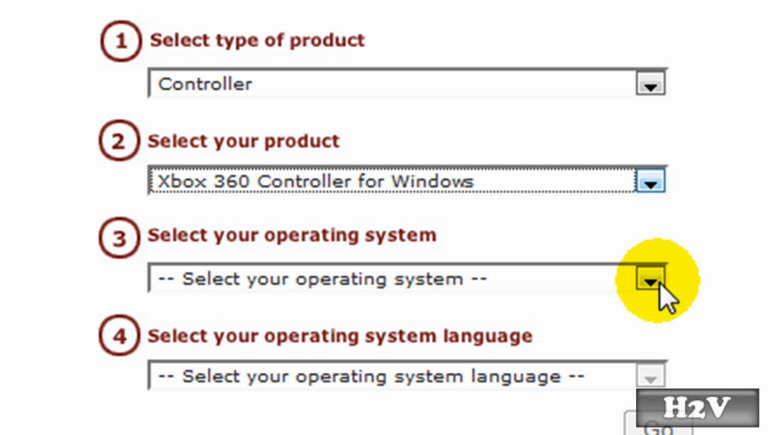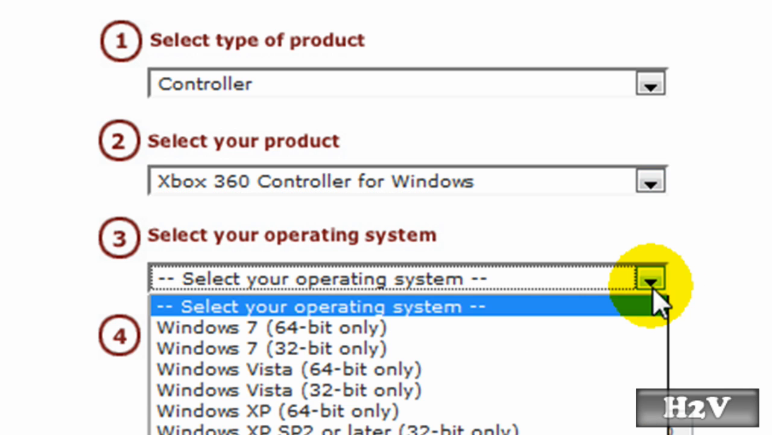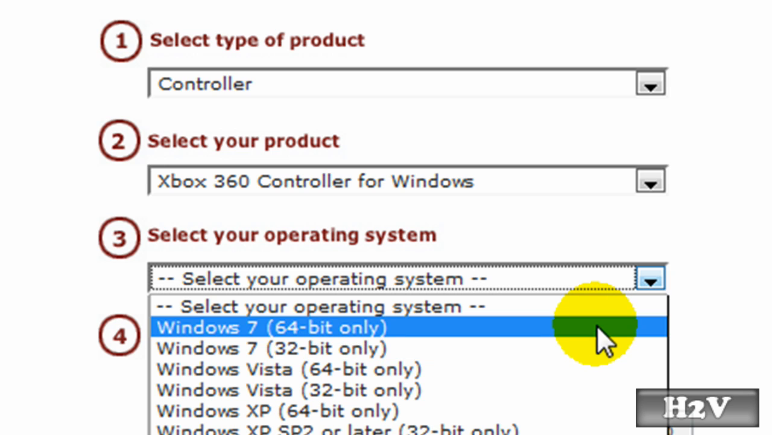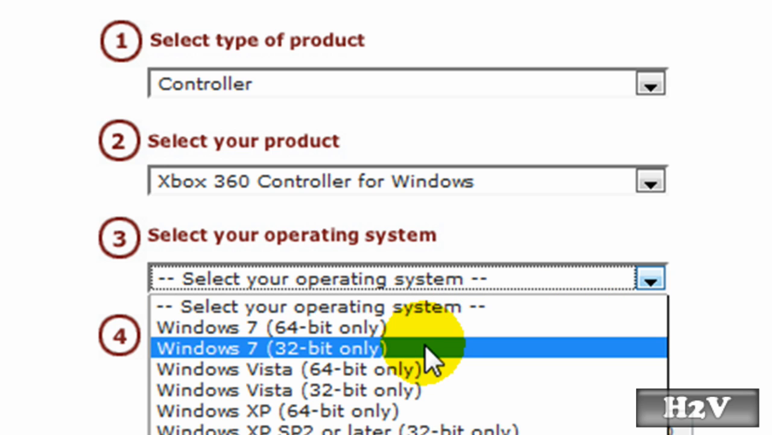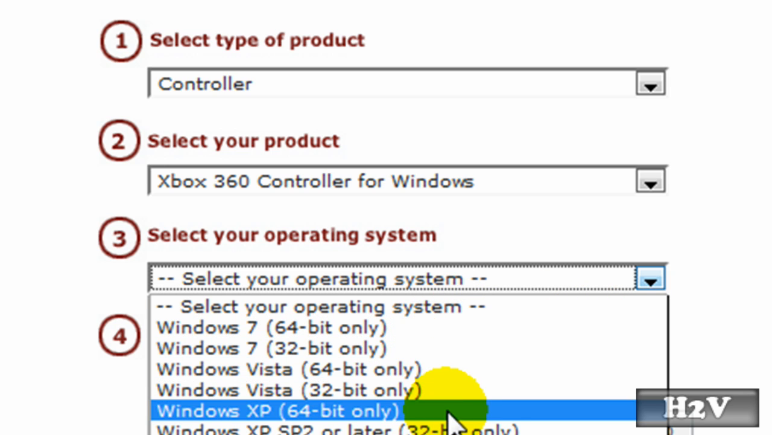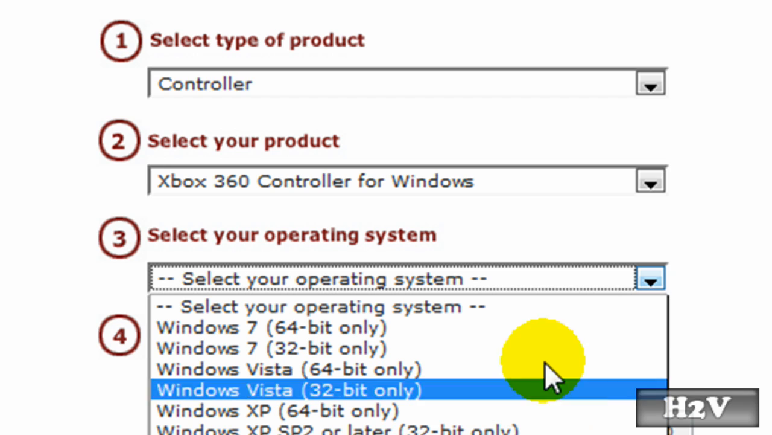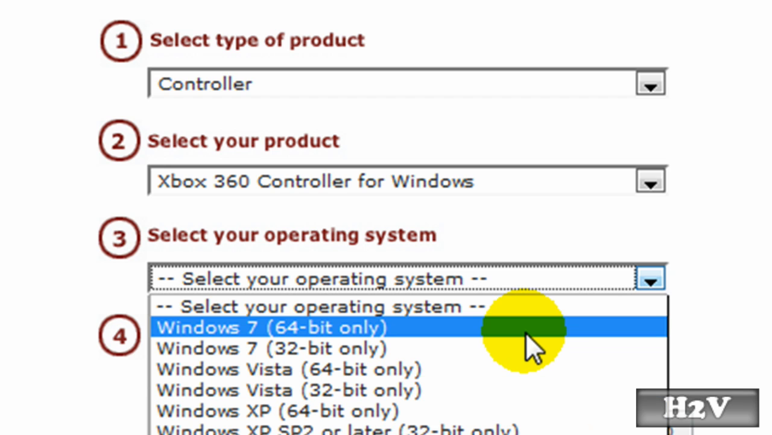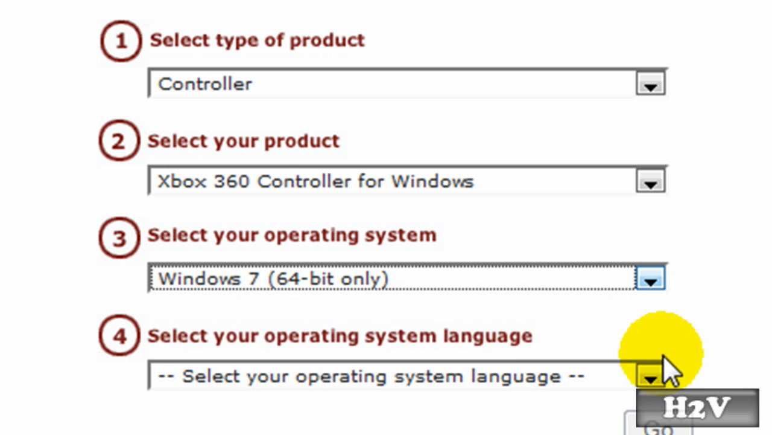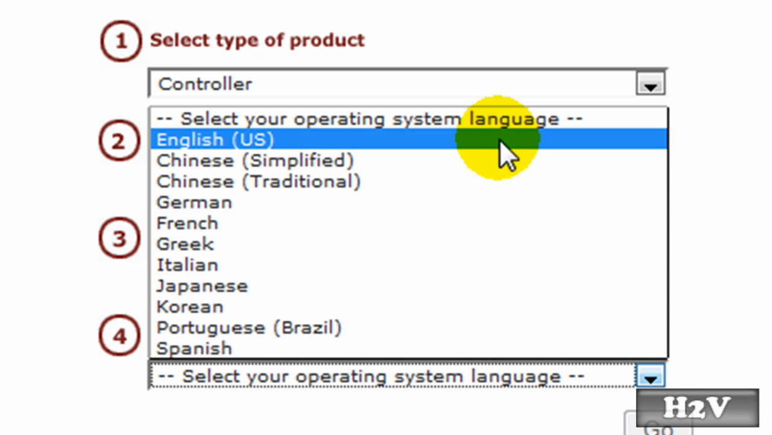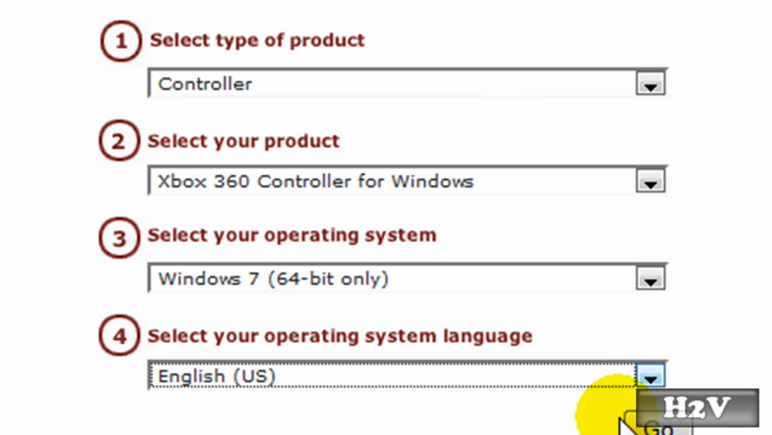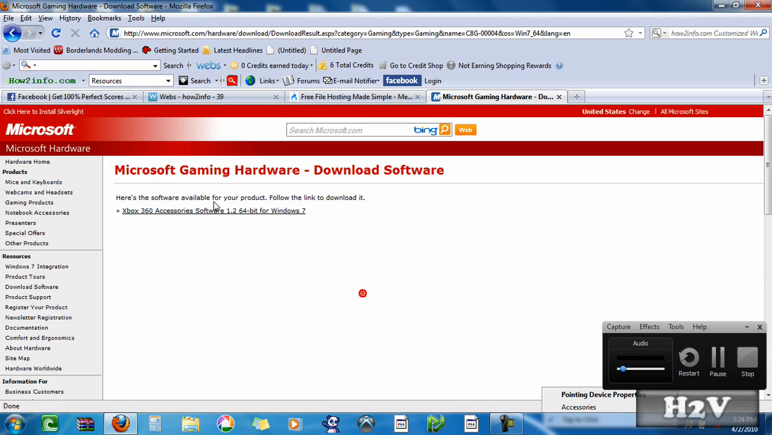And then select your operating system. Do not lie on this. You have Windows 7 64 or 32-bit, Vista 64 or 32, and XP 64 or SP2 or later 32-bit only. I am using Windows 7 64-bit, so I will click on that. And then you click on your English or your system language. Hit go, and the next page should load.